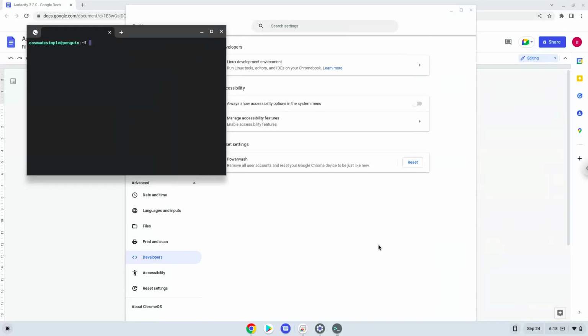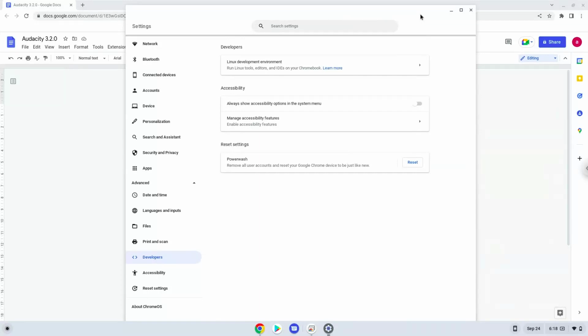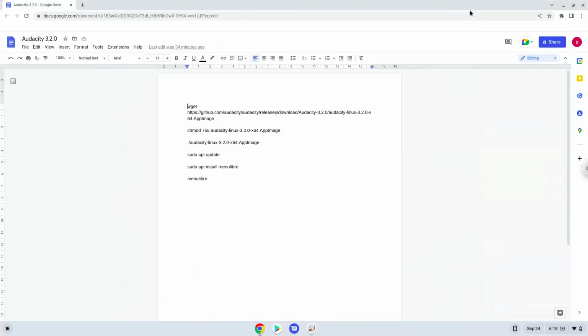Now that we have enabled Linux apps on our system, we will continue to the next step, which is to run several commands in a terminal, which will install Audacity. All the commands are in the video description. Now we will copy the first command and open a terminal session from our app menu.